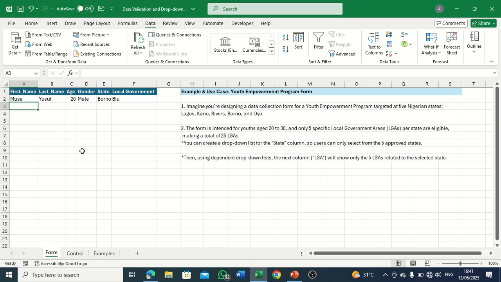Okay. Let another person fill in. Let me say John Bola. Let me say the person's age is, let's say, 30. And the person is male. Let the person choose Lagos. If you choose Lagos, you see the drop down list under the local government will be what? Those approved local governments under Lagos. Let me say Surulere.